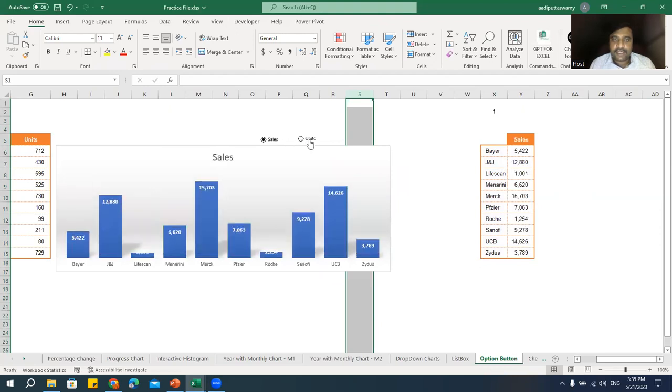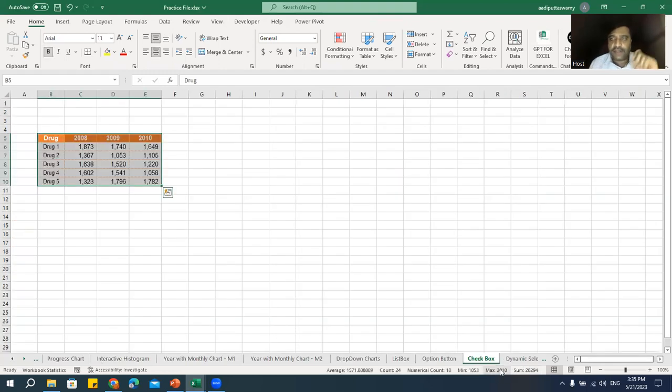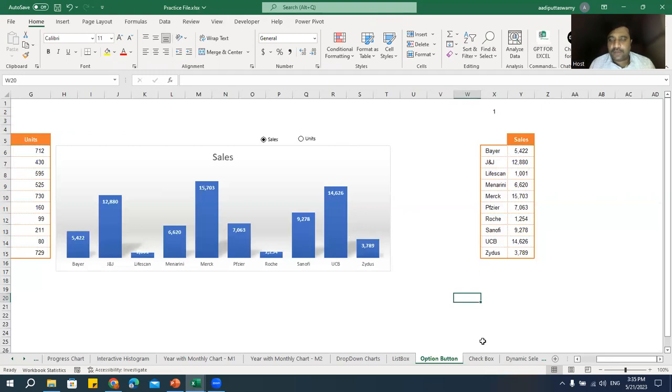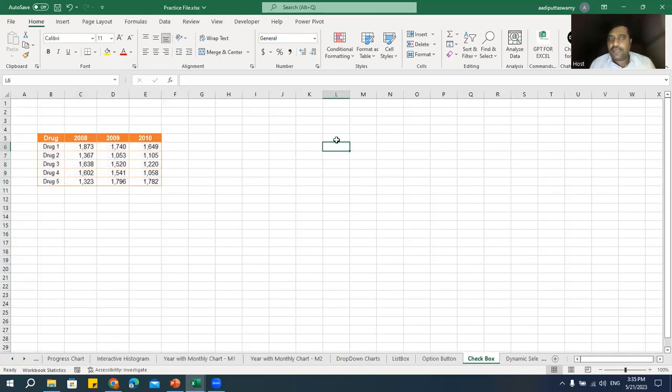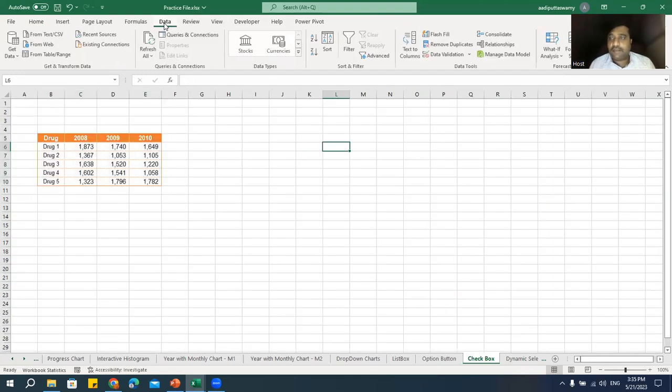Likewise, I can actually create dynamic charts. The trick here is I am using this link, that is the index number, and then I'm trying to create the chart. Right. Next one, checkbox. Exactly what we did with this option button, now we'll use this checkbox. So what is a checkbox? A checkbox is nothing but multi-selection.